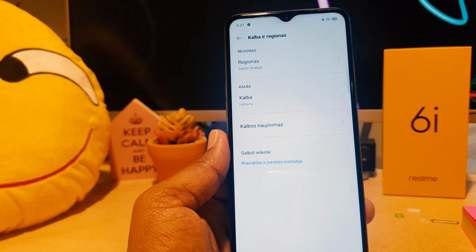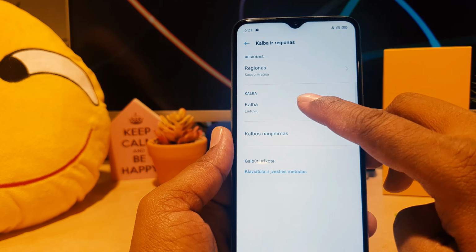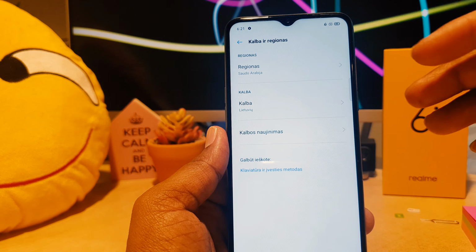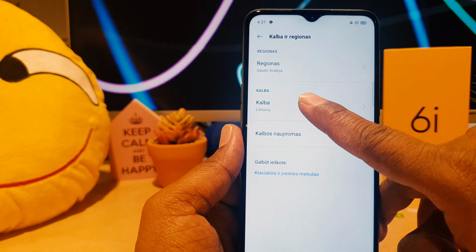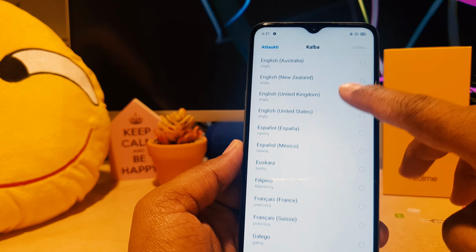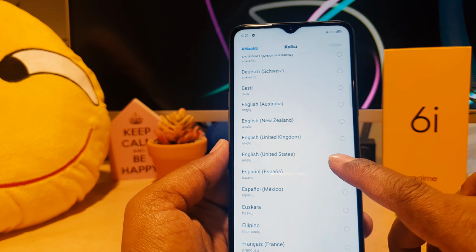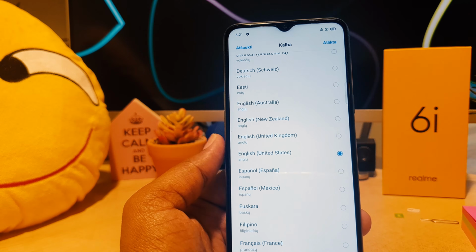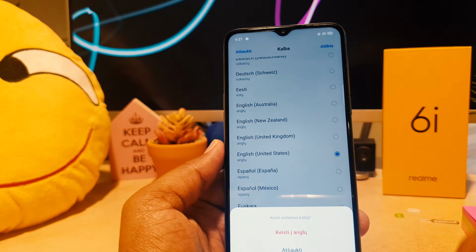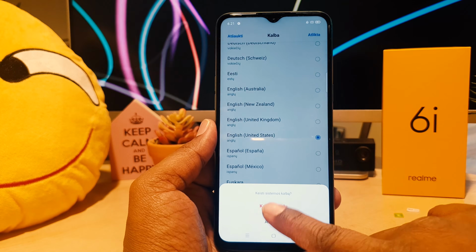After clicking there, you need to choose the second one. Here you can see it's written Kalba, which is actually the word for language. So I'm going to choose this. From here we're going to see all the languages. For example, I would like to make this English. So I'm going to choose English United States and click Apply, and this will give you a confirmation option. So I'm going to click this icon.